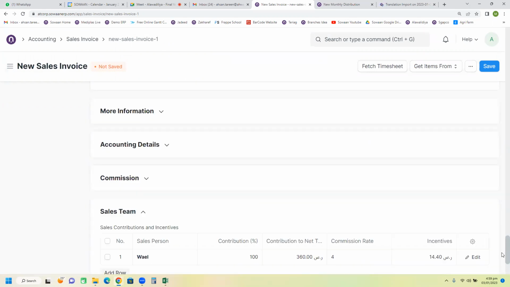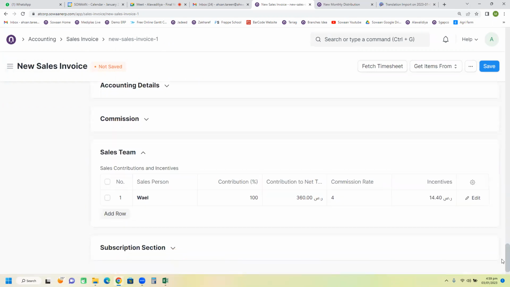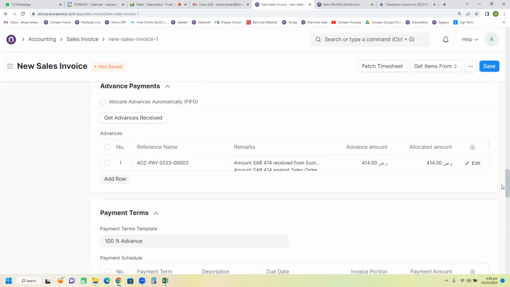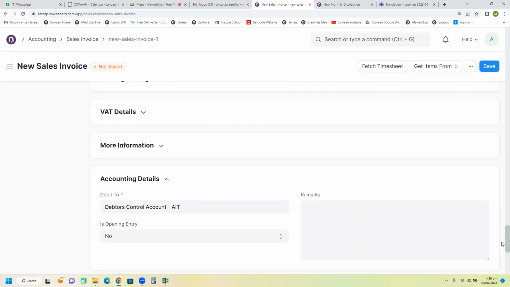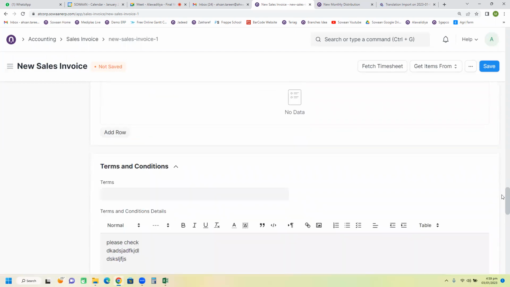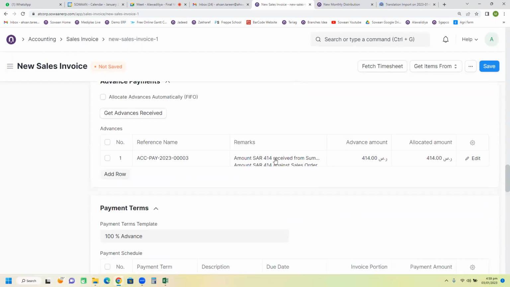There is no need to do anything except check which account you are going to hit. This is the receivable account. Now this is going to be debited because we have already credited it at the time of payment. You remember?